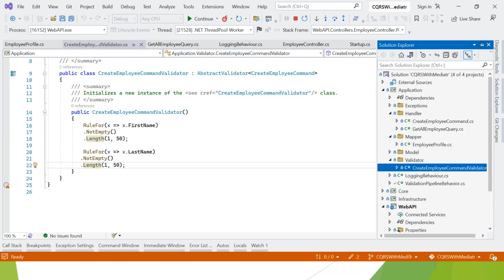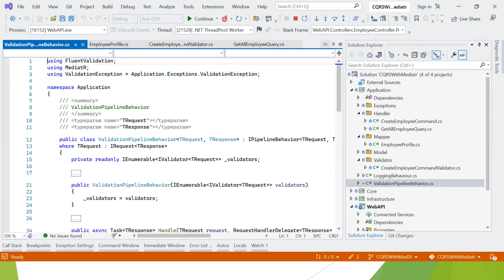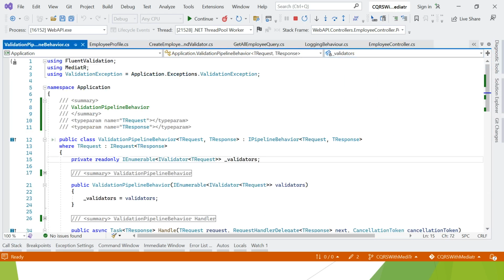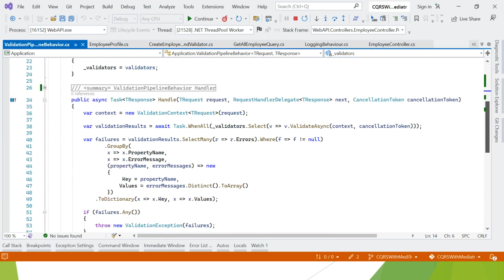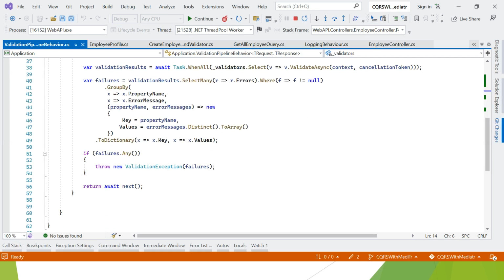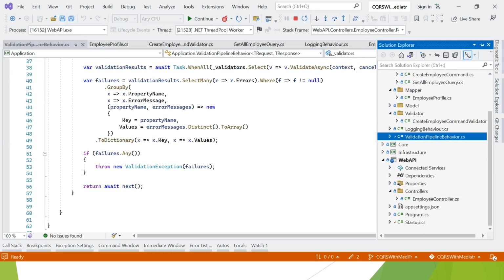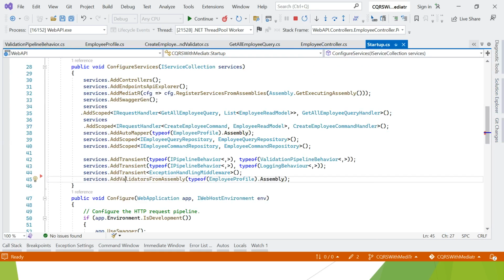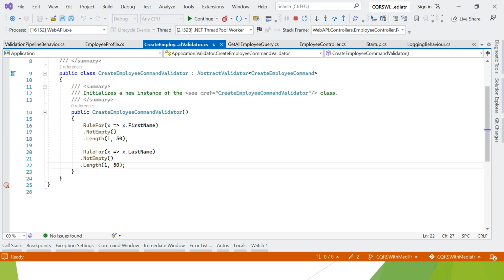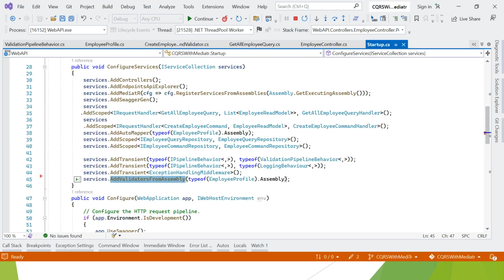I also added the validation pipeline behavior here. You can see the validation pipeline behavior. With the help of that, the particular FluentValidation will get called and we can get the response here. I have also added some code here, like AddValidatorsFromAssembly. Right now I'm going to add the validator of the create employee command. Later on I will add any other validators. Automatically they can scan and add these validators with the help of IValidator.